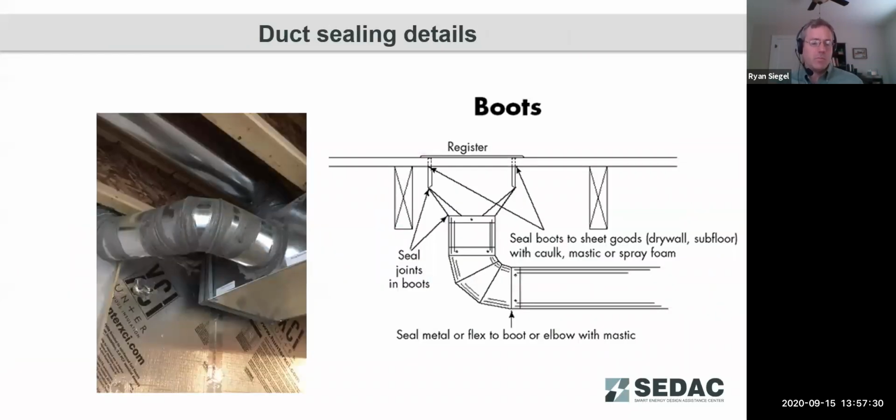So here's some examples of duct sealing at the boots, and here again, making sure to note on the prints all these different joints that we have to make sure we get sealed.